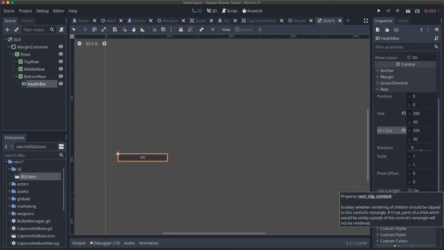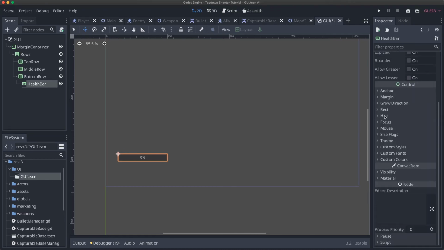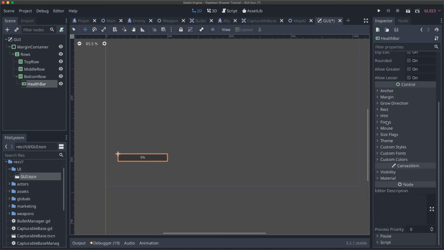I think clip content just determines, yeah, so it's like an overflow basically. It prevents overflowed content from being there. And then we can do a quick run through the rest of these. I don't use most of these much. I think the hint is, if you mouse over it, it's a tooltip.